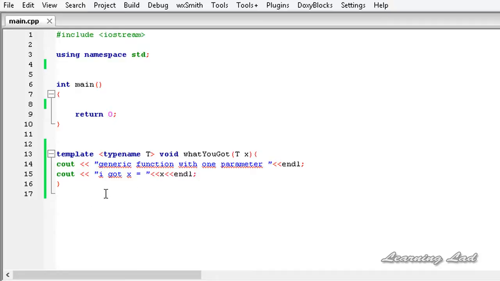The next thing that we're gonna do is we're gonna write another generic function with the same name, whatYouGot, and we're gonna make it differ in the number of parameters it's gonna take. So I'm gonna write template, and then the less than and greater than symbol, and between that I'm gonna write typename, and it's gonna work on two generic types. So let's say first one is gonna be T1, and the next one is gonna be T2. Alright, then we need to write the function name and the function body.